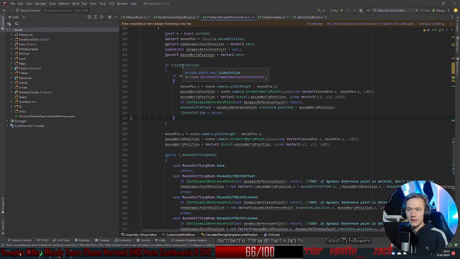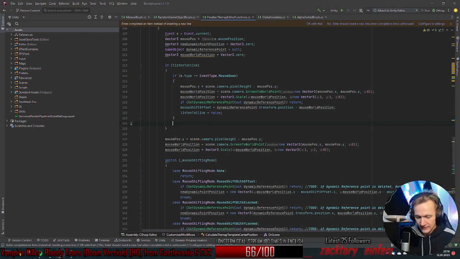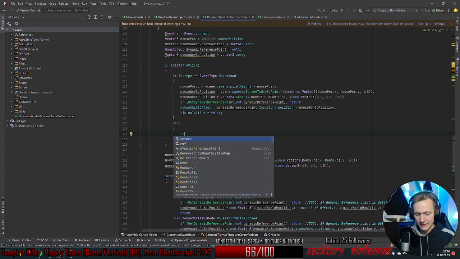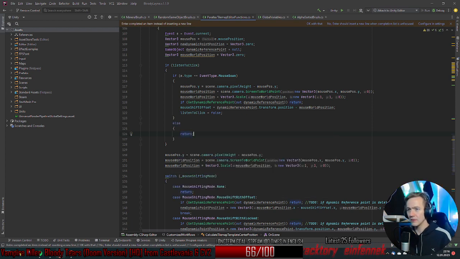Now if we are listening to a click, we could say, as long as we're listening to a click, we need to wait for the user to click. And if he doesn't click, we don't do anything. And let's actually do that, because that's way better. Else return. If the user hasn't clicked yet, then don't do anything. I don't want to shift yet.